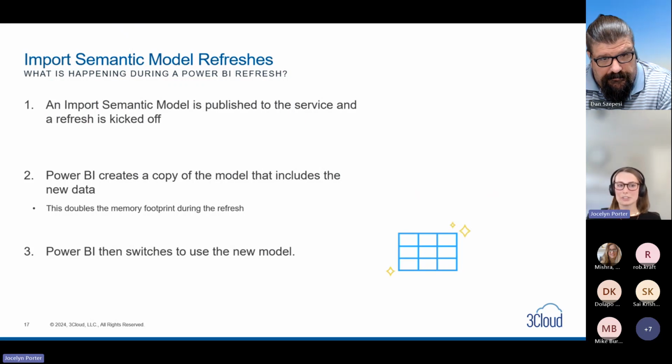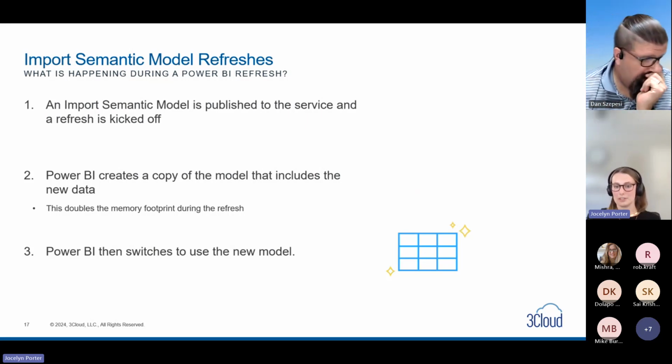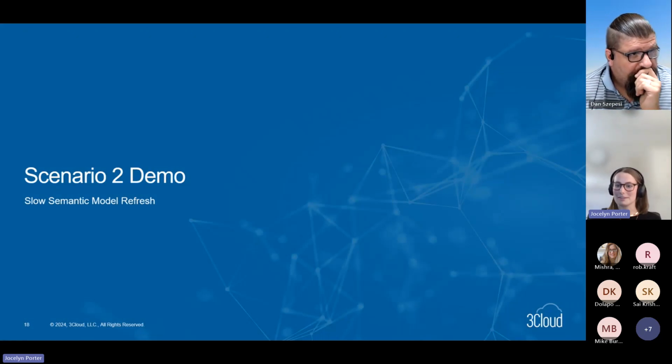Essentially, during these refreshes, it's a little bit hard to tell what's going on because you don't really have that metadata at your fingertips within Power BI. So what we can do, when you have a Power BI semantic model refresh in import mode, is take a SQL Profiler and really dig into any slow data sources and any modeling issues that we're running into during that refresh. Now I'll kick it over to Dan, and he'll give you just a short demo on what to do if we see a slow semantic model refresh.